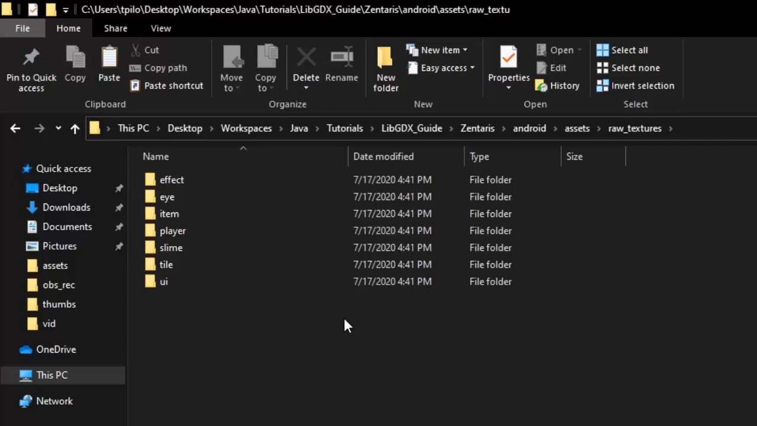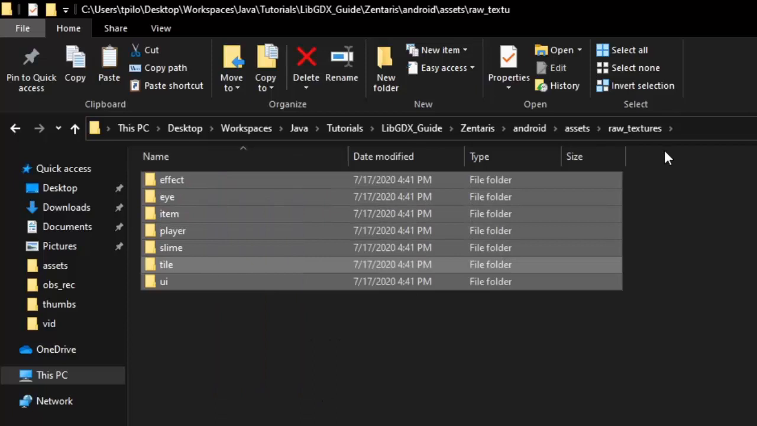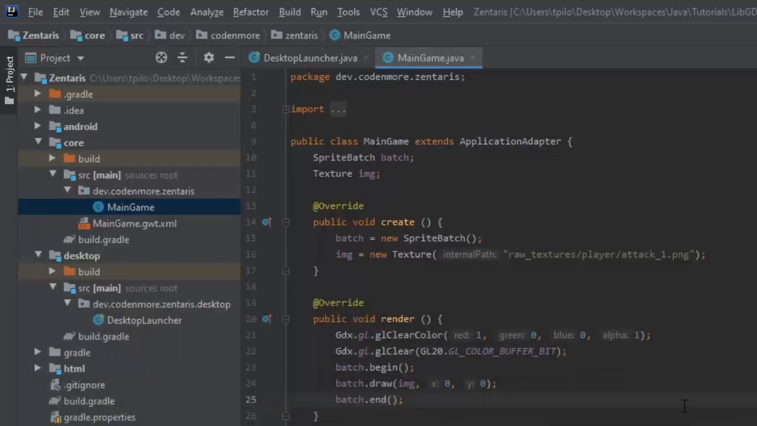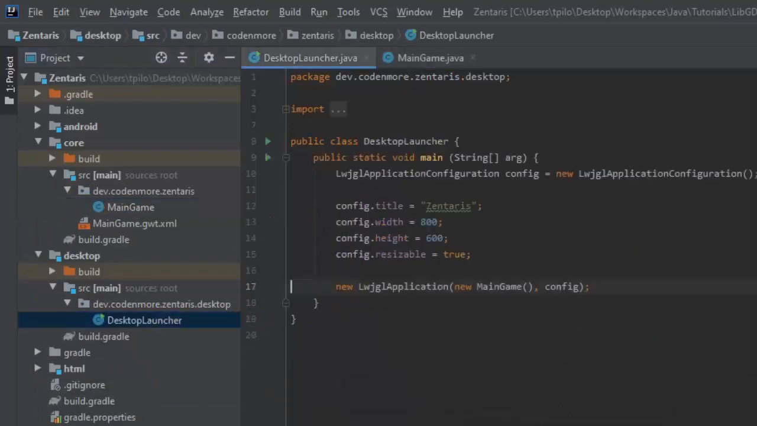So what we're going to do is pack all the images found in the raw textures folder into something called a texture atlas, a single image. To do that, we're going to go into our desktop launcher. So every time our desktop launcher runs, every time we try to run the game on our computer, we're going to pack all of our textures into a texture atlas.